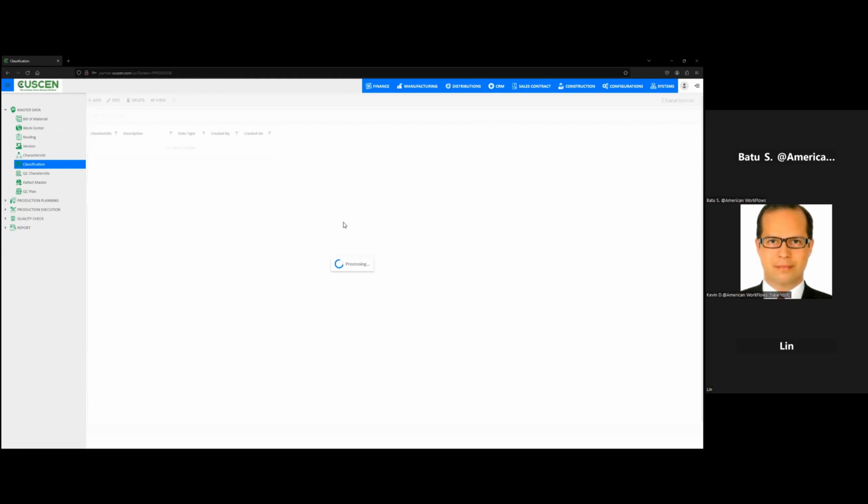Okay, let's go to classification. This is where you can add, edit, and view various classifications to streamline your operations. And the classification is the same as characteristics. Mostly we do it with make-to-order.